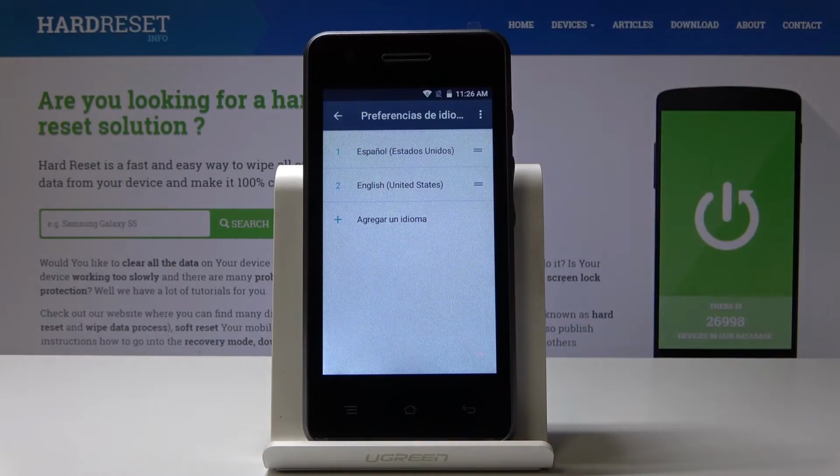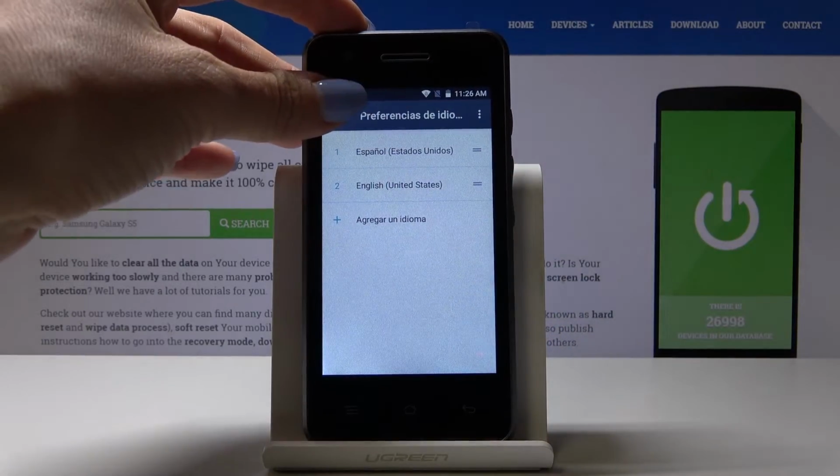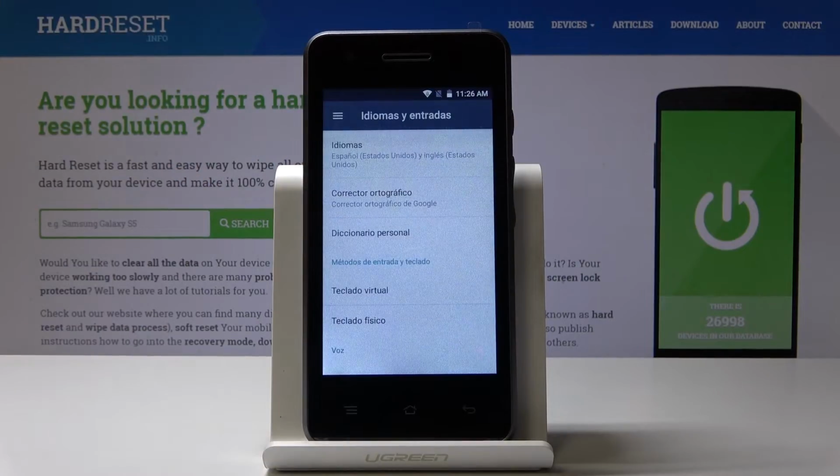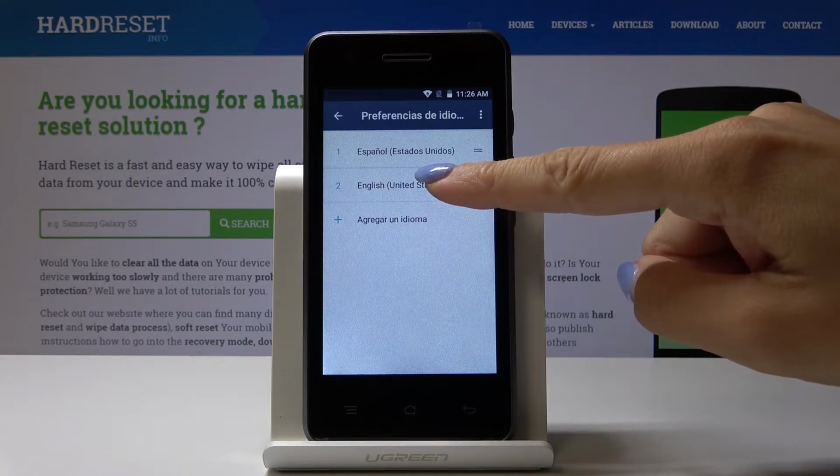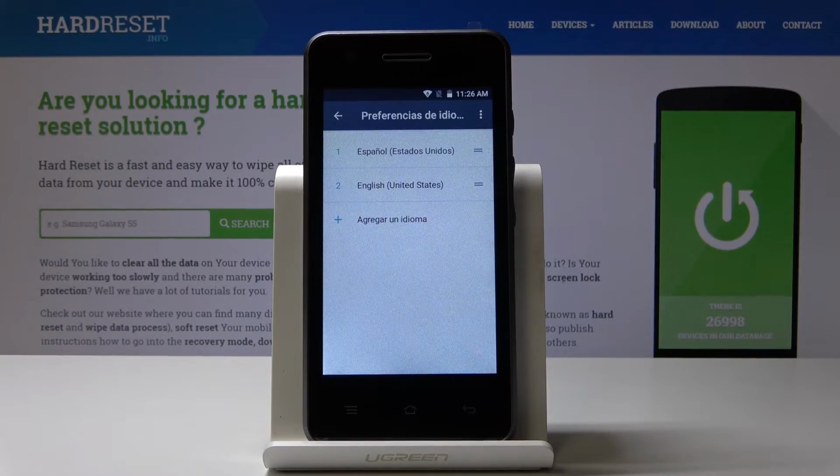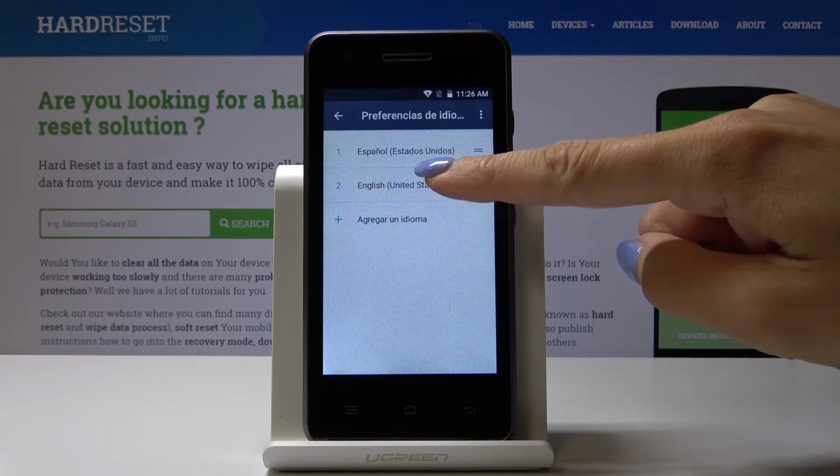Let me go back. And as you can see, the default language has been changed. Then if you would like to go back to English or change it one more time to some other language, simply open Idiomas and then swipe English up. Now it's a default one. And if you would like to, okay, just let me do it one more time.